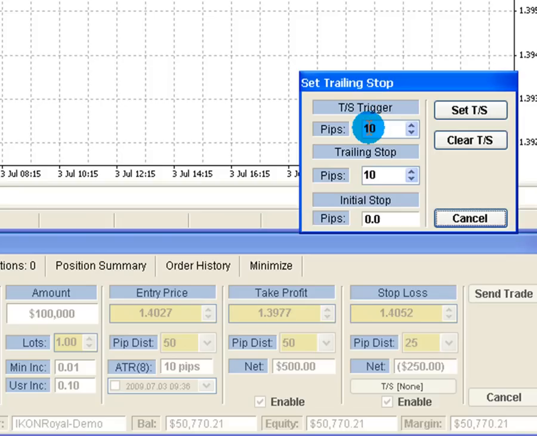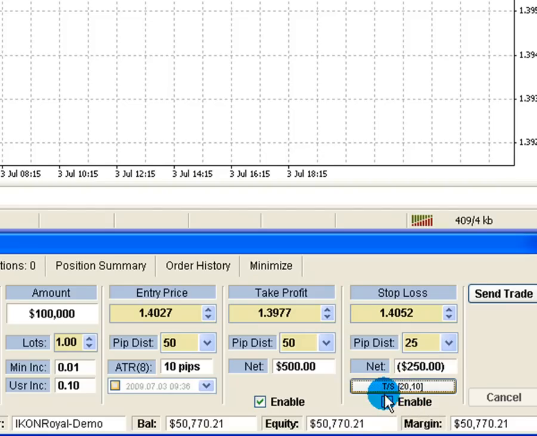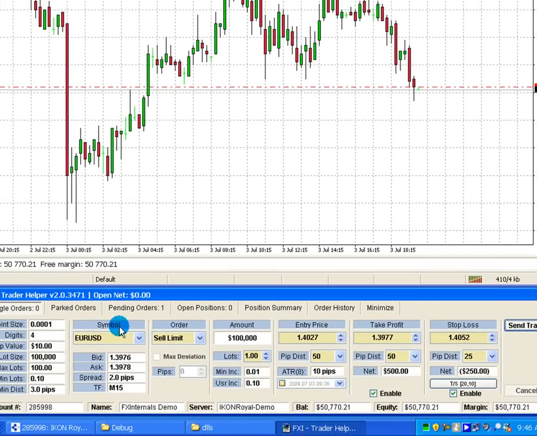We added the additional feature where you could say, I want a 20 pip trigger, but I want to trail 10 pips away from that. So my initial stop is actually 10 pips in the money. You can just hit set trailing stop, and you now see TS 2010, meaning a 20 pip trigger and a 10 pip trailing stop. So why don't we send that order in, and next tick, the order appears in pending orders now, and you can see that you have one pending order.